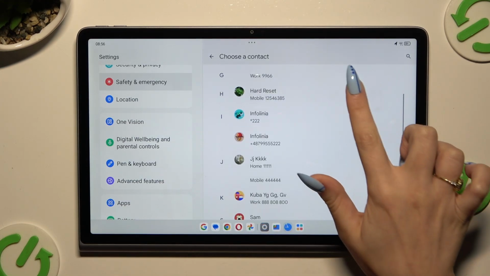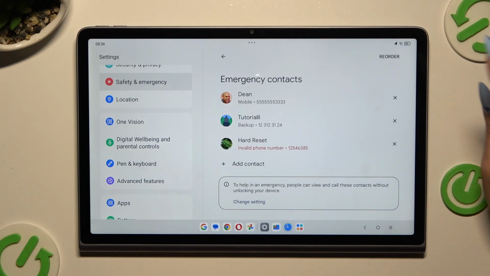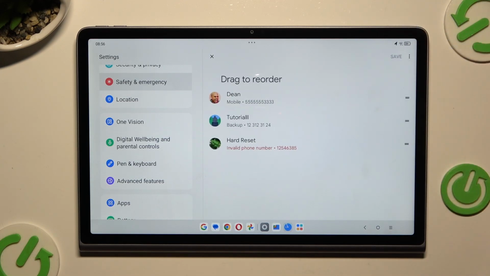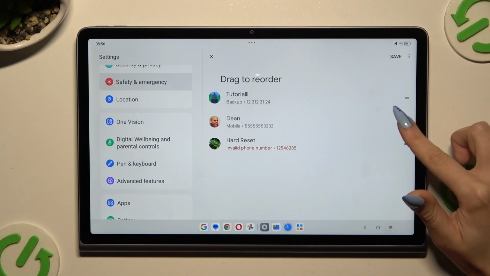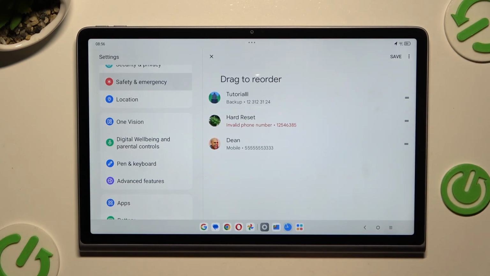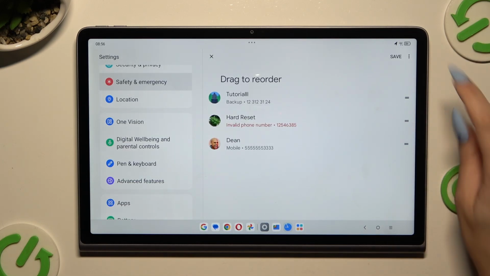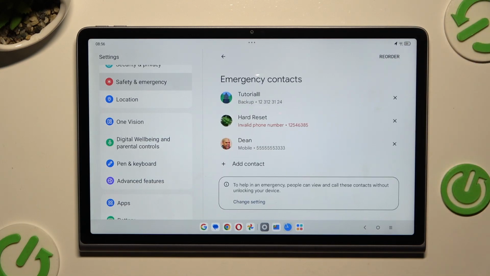If you wish to change the order of your contacts, hit Reorder at the top right corner. Drag the chosen one, and after establishing a perfect list, hit Save at the top right corner.